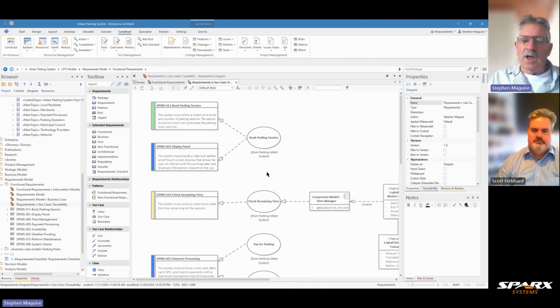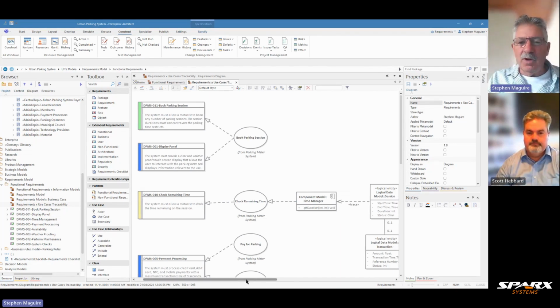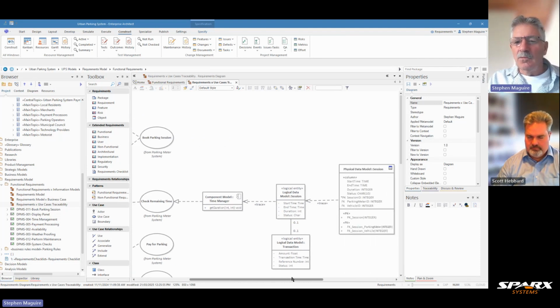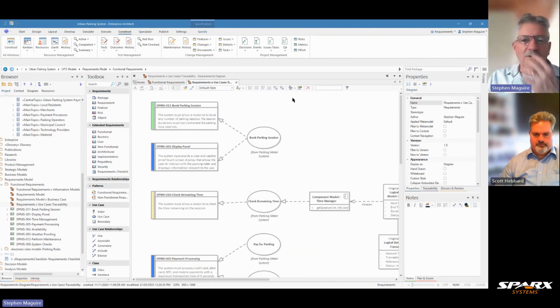So, just a precursor for that. Enterprise Architect is about connecting elements and showing how they're related. And you can see here this incredible journey or narrative that's being described right from the requirement through the use case, through the component model, right down to the logical first and then the physical data model there.